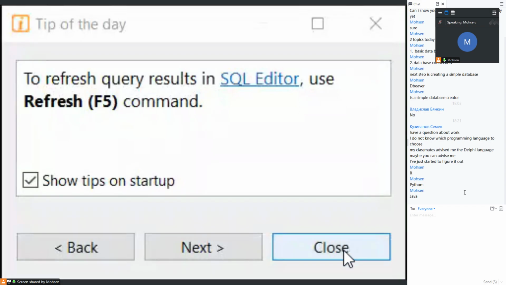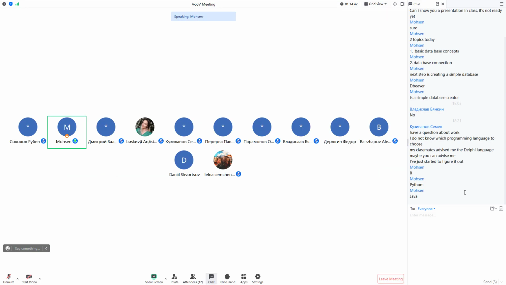As you can see, guys, this is DBeaver. Screen share.